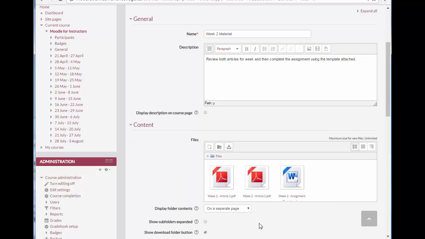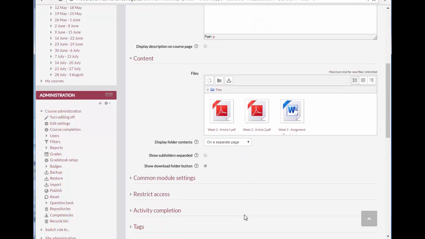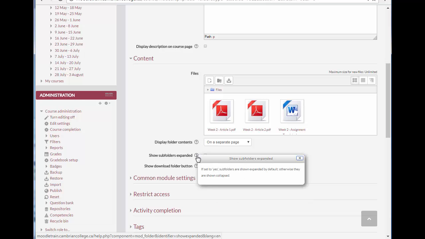I like to display the folder contents on a separate page, so I'll leave the setting in its default state. You can adjust a number of other settings related to your folder, including tracking activity completion. If you're ever unsure about what a particular parameter does, you can always click on the question mark beside it to read a description of the parameter in a bit more detail.